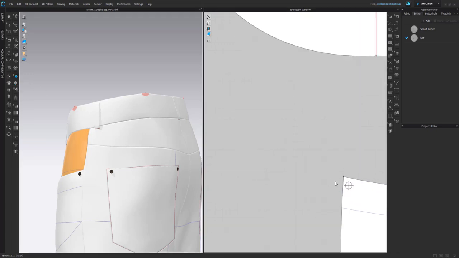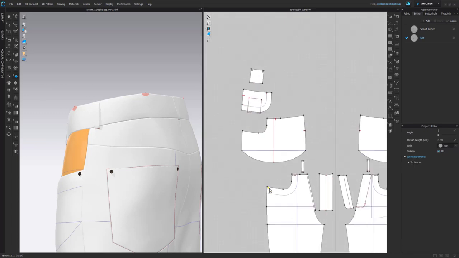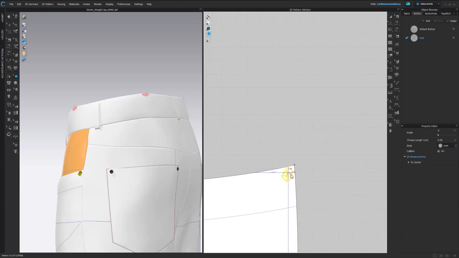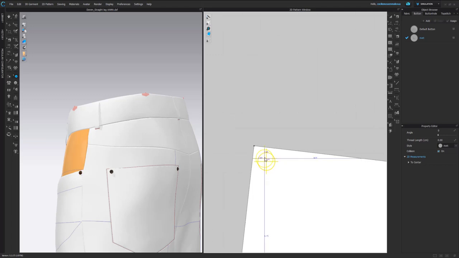Then I can select my select move button tool and just change the placement so that it feels a little bit better. Here, then I'll change the placement of this one here so that it's right at the corner. Then I'll do the same here on the top.